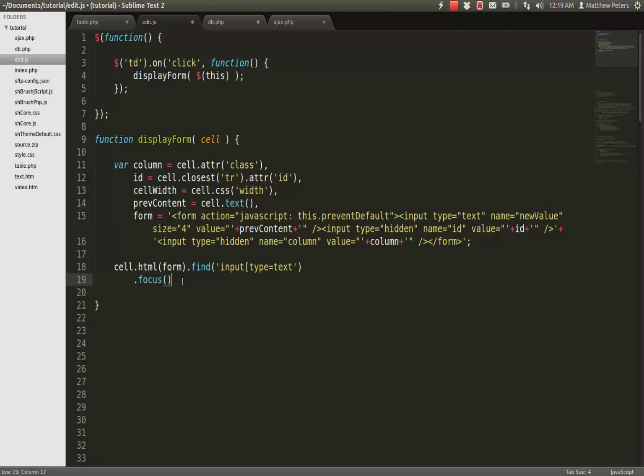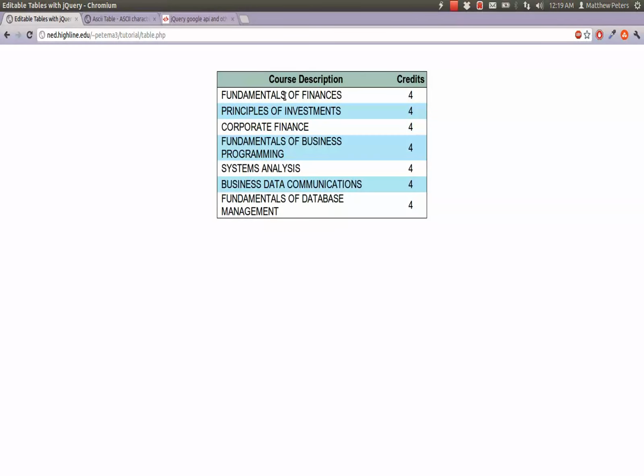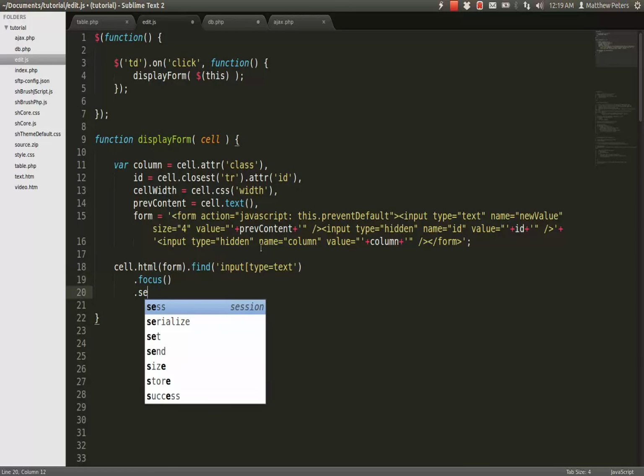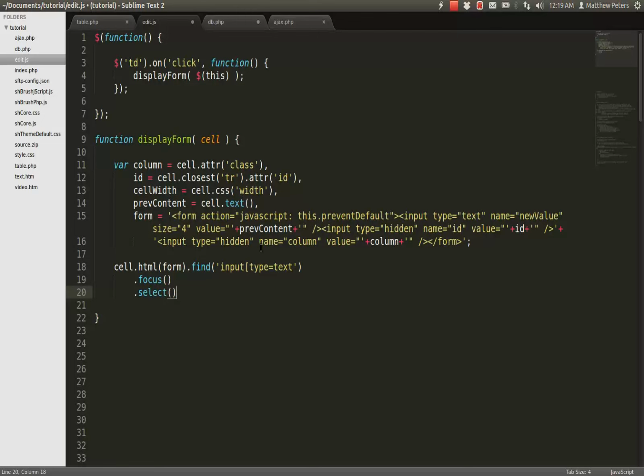Dot focus will also actually highlight the text if you're using Chrome. And if you're using other browsers, it'll just put the cursor in here at the end. If you want it to actually highlight the text in other browsers, you can also put in a dot select, and that'll work in like Firefox, things like that as well. But that's not really necessary for what we need here, so I'm going to leave that out.